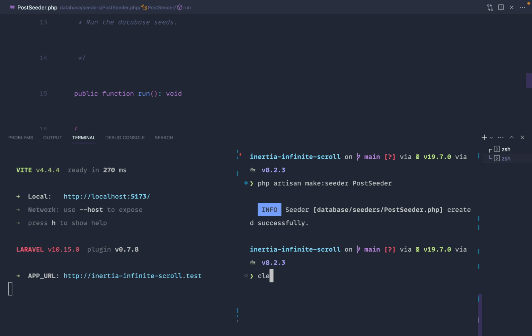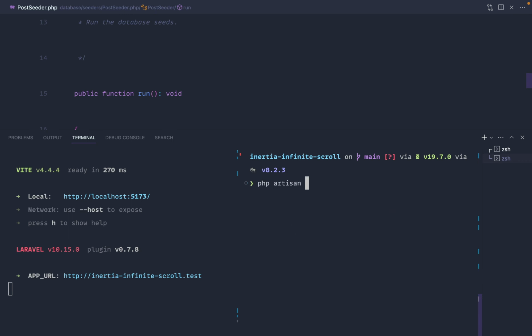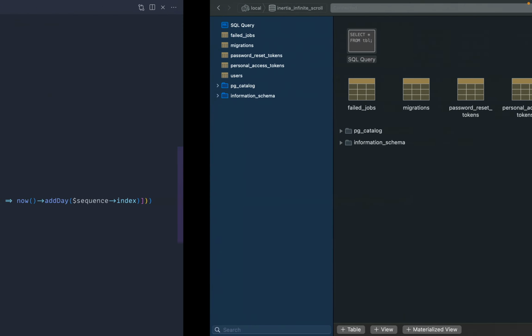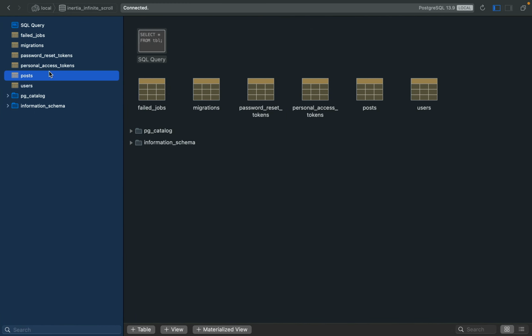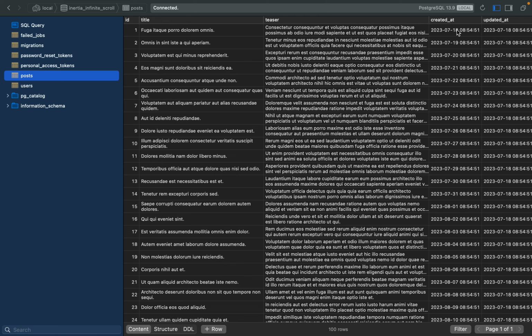So now that we've done this, we can go ahead and seed our database. So let's say php artisan db:seed, and we'll specifically choose that post seeder, and that should be done. So if we head over to the database here and look under posts, you can see that the created_at dates increment for each one. So it gives us a really nice order to work with when we're implementing something like this.